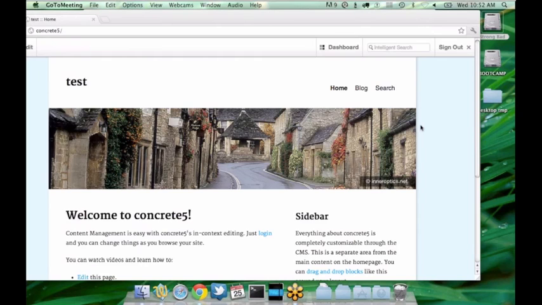First, I'm going to get back into the idea of page types and themes, because that's typically where people first start developing. That's typically where people first start when they're working on their own concrete5 site.